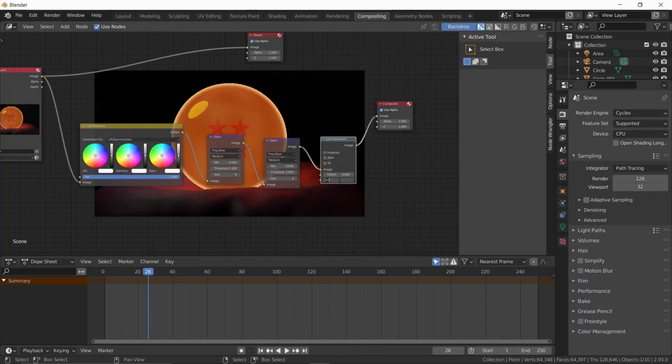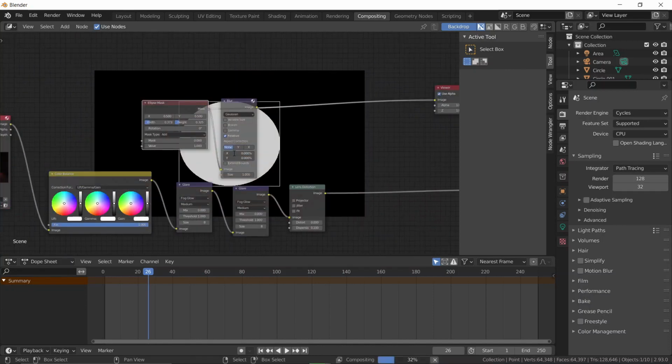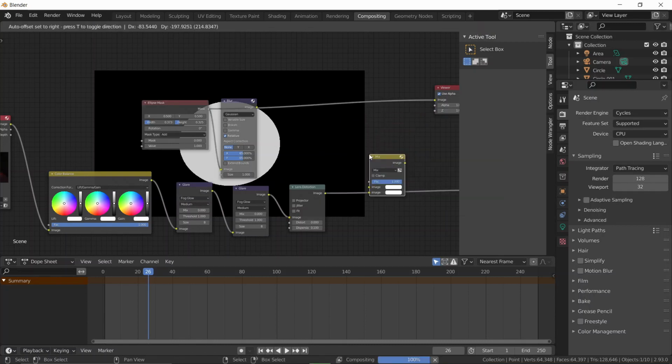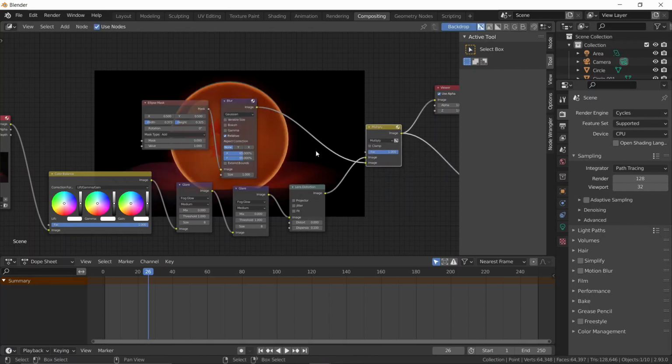Then I add in a lens distortion and increase the dispersion to 0.12 for the chromatic aberration. For the vignette effect, I add in an ellipse mask and a blur node. I made the ellipse mask quite small and the blur node with relative mode enabled quite high. Then I combined this with the first branch with a multiply node, which will darken the entire scene, which makes it a bit more atmospheric and mystical.